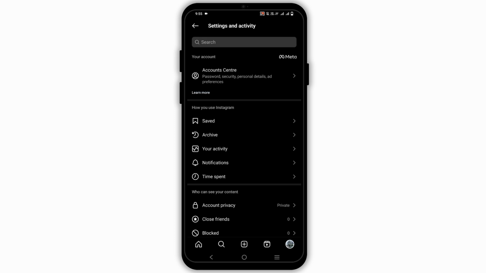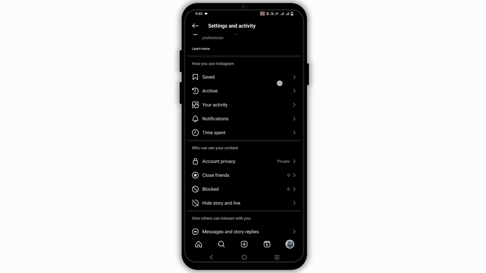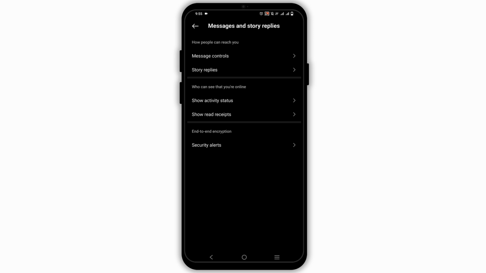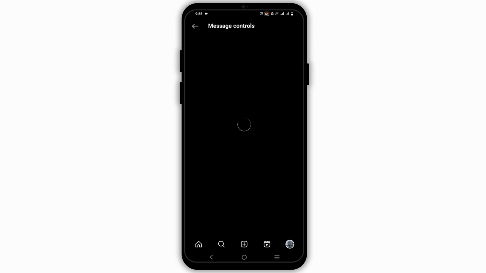Then after, you will see a list of options. Under how others can interact with you, you will see the option of messages and story replies. Tap on it. Here, you will see different options. You have to now click on message controls.